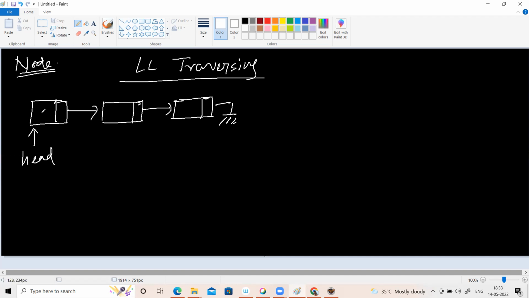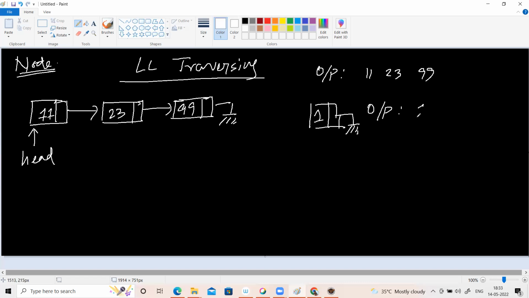Now suppose we have the data 11, 23, 99, and we want to traverse this linked list, and by traversing we want to print the data. So our output should be 11, 23, 99. Even if we have only one node, say the node has data 1 and that is grounded, in that case we need to print 1. So that is our expectation.